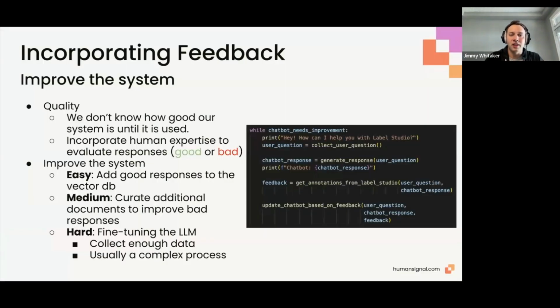Now, tuning can mean a lot of different things. Really what we're talking about here is that we want to incorporate feedback into the system. That can mean fine-tuning the large language model, curating additional documents, or even just incorporating the good responses as ways that we want to improve that system. But the ultimate thing is we want our system to improve from a qualitative perspective. Once we've built the system, we actually have no idea how good or bad it's going to be.